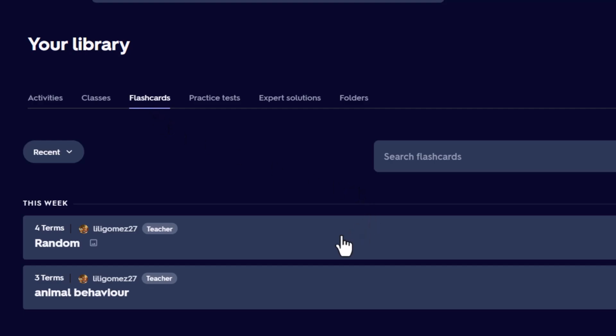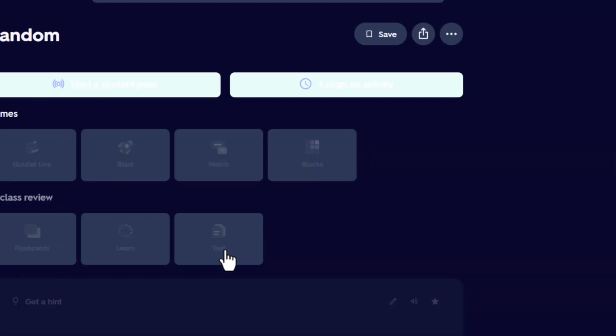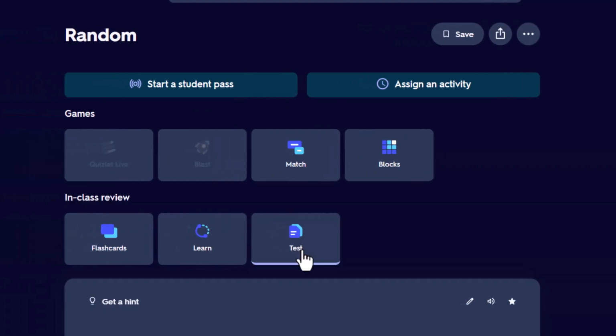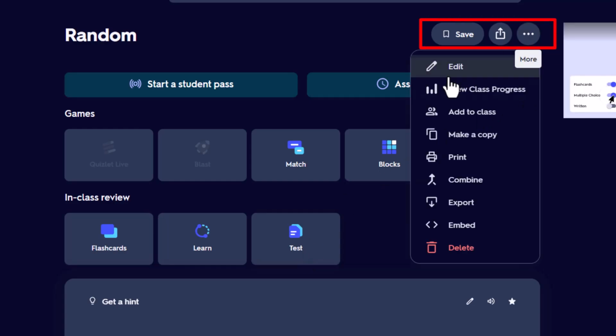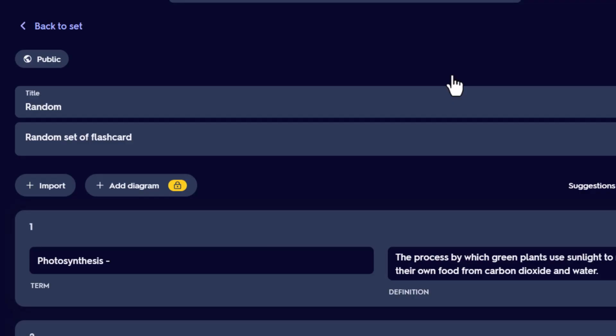Step 5. Scroll through the list and click the flashcard set you want to make private. Opening the set lets you access its settings. Step 6. Click the 3 dots at the top of the set page and choose Edit. This option allows you to change details like visibility and access.